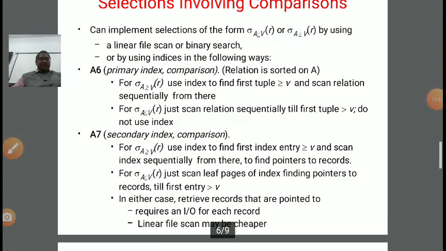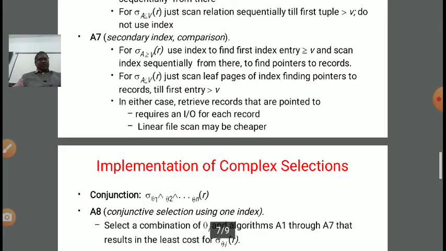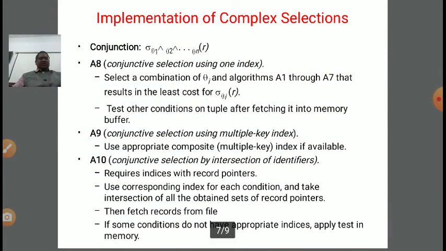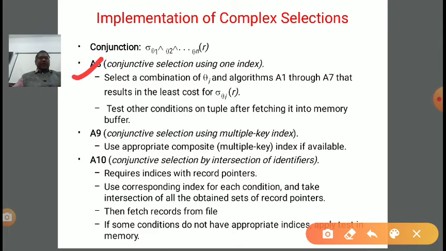Now in either case, retrieving the records that are pointed to requires an input output for each record, and a linear file scan may be cheaper. Now, implementation of complex selection. Complex selection means selection involving complex operations like conjunction (AND), disjunction (OR), and negation (NOT). Clear? So first, conjunction. A8: conjunctive selection using one index.